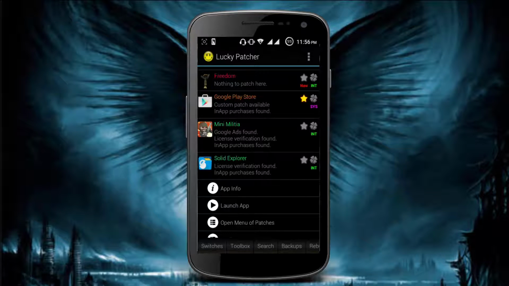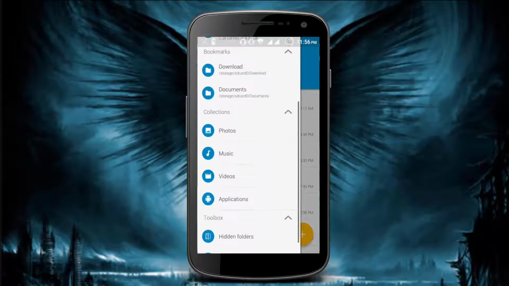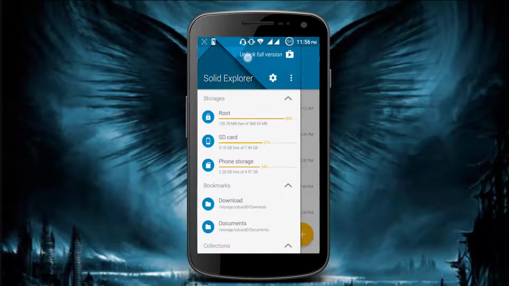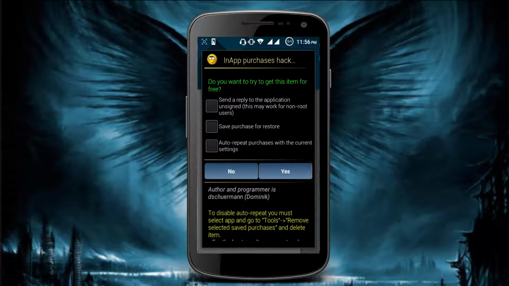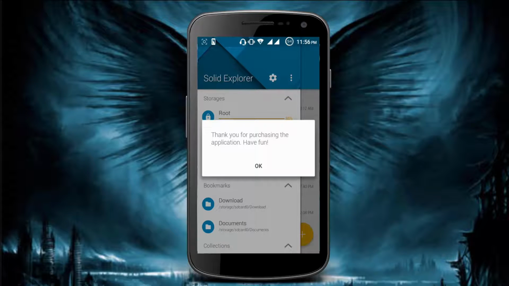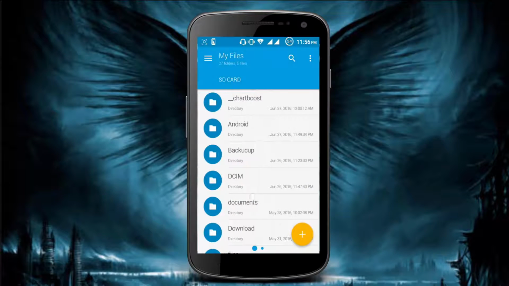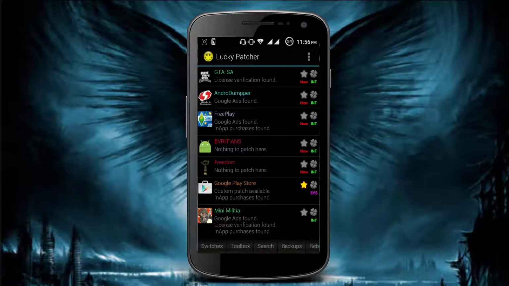Solid Explorer. Clicking launch app, and here see here I have unlock full version. Just pressing on this, you will get this one. Click yes. That's all, full version. Thank you for purchasing the application, have fun. You can do this to hack many non-server-sided apps, I expect.